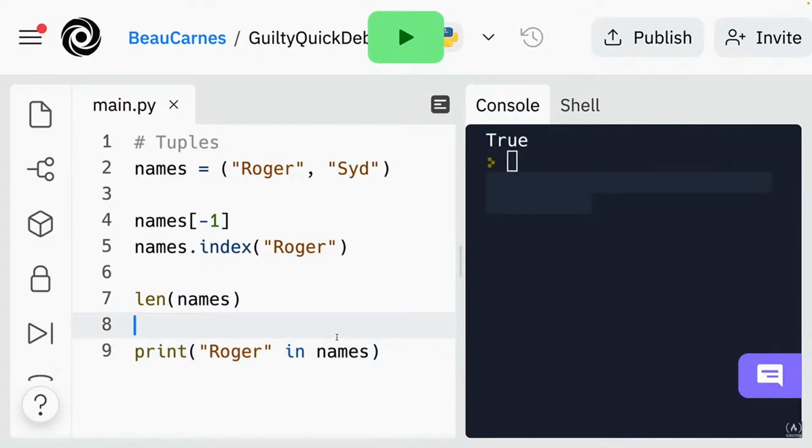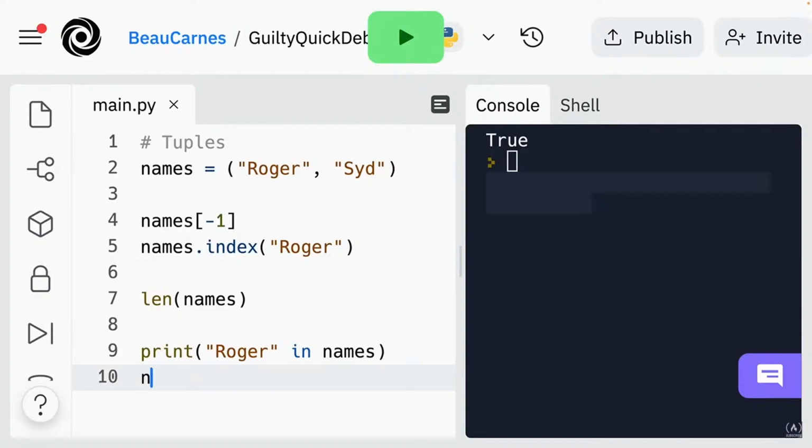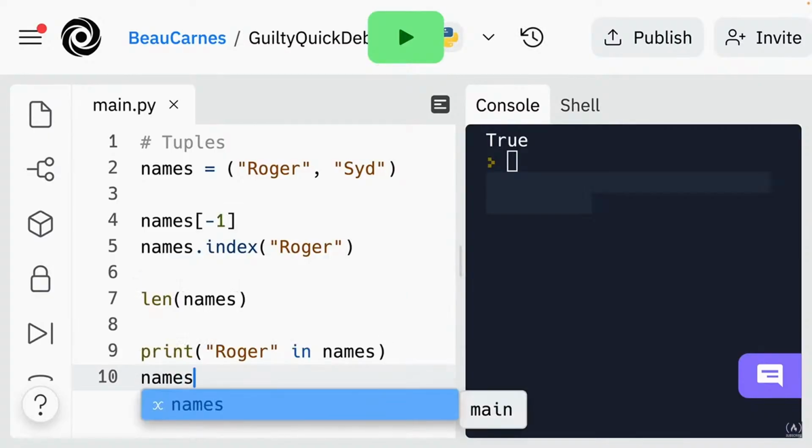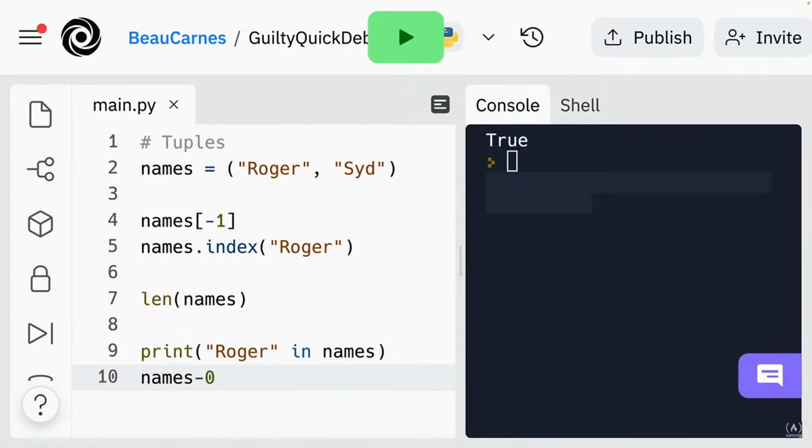And then you can extract part of a tuple using slices, just like we could do with strings and lists. So I could do names, and then I could do 0, 2. That's just going to start at the 0 index and be done at the index 2.